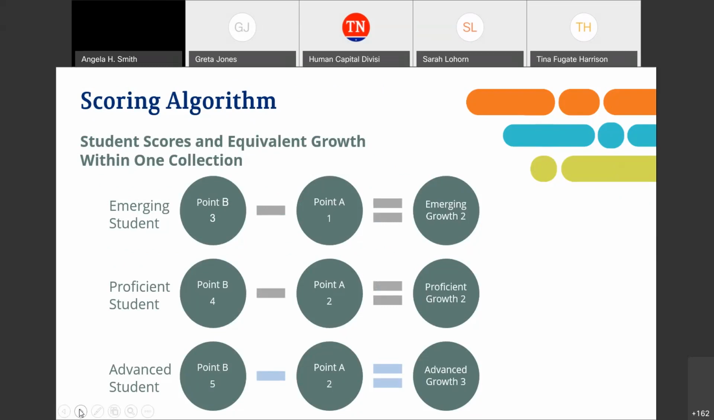The emerging student for this collection scored at level 1 for point A and level 3 for point B, which gives this student growth of 2 levels. The proficient student in this collection scored at level 2 for point A and level 4 for point B, which gives this student growth of 2 levels. The advanced student for this collection scored at level 2 for point A and level 5 for point B, which gives this student growth of 3 levels.